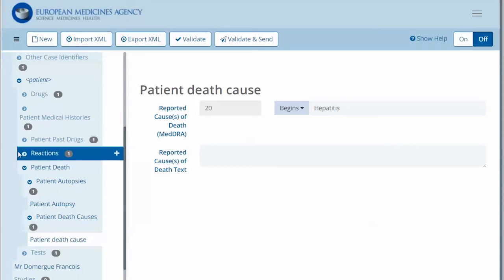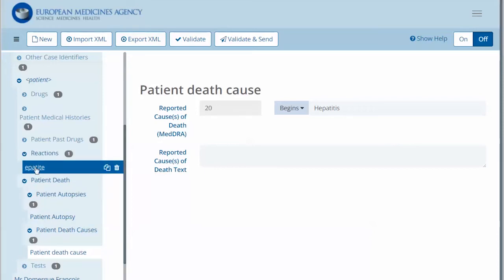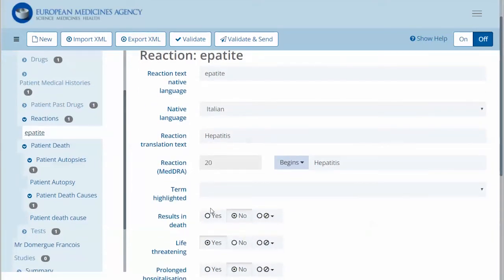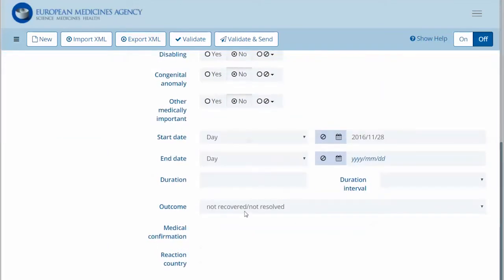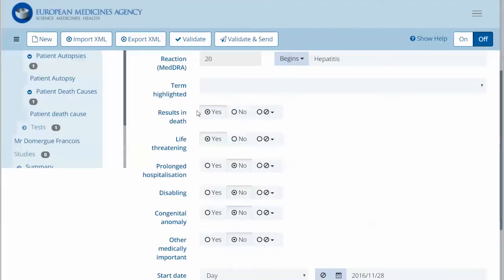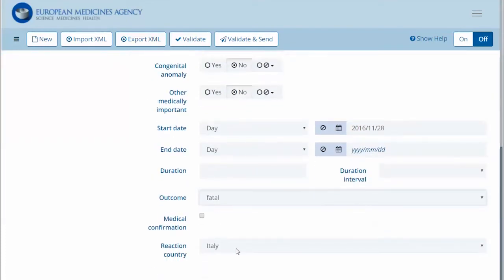If you're creating a follow-up, don't forget you may need to update the reactions section to reflect the new information received about the case. Seriousness selected, the reaction outcome must be captured as fatal.